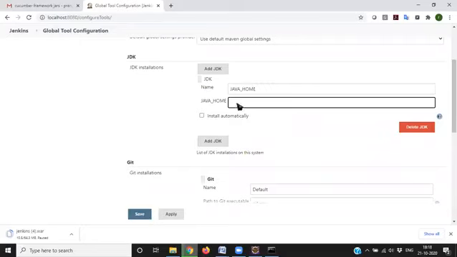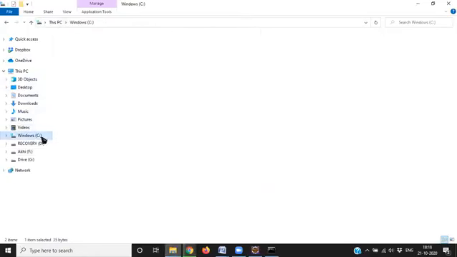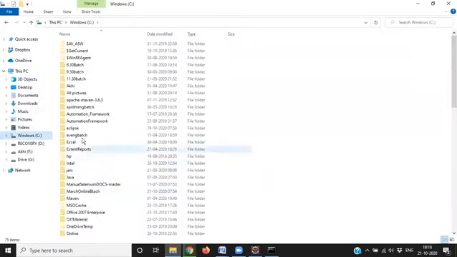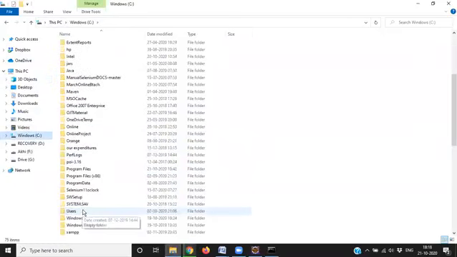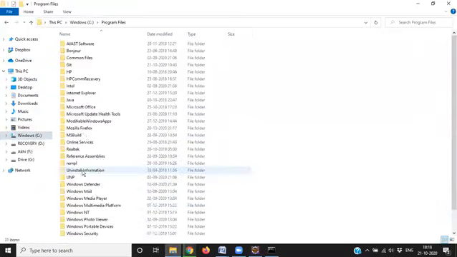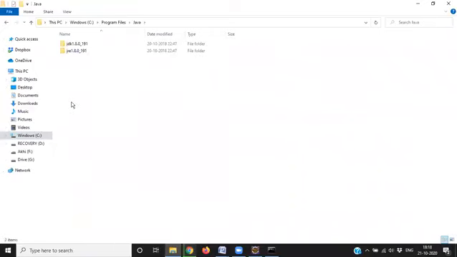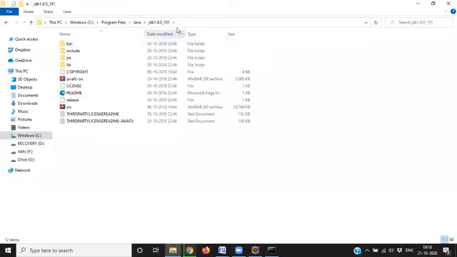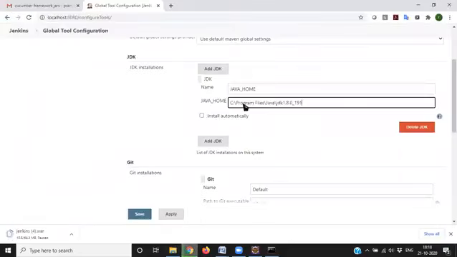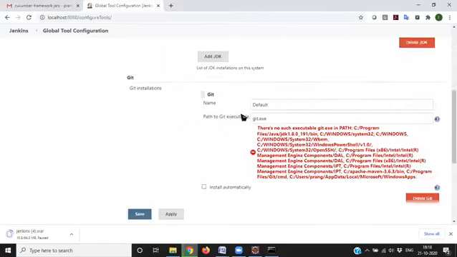Now we need to copy the JDK path. All of you know where your JDK path is. Go to C drive, program files. Double click the Java folder. Double click JDK, not JRE, JDK. Copy the path of JDK and paste here. Done. JDK path setup. Come down.